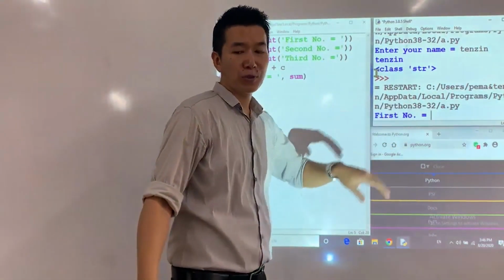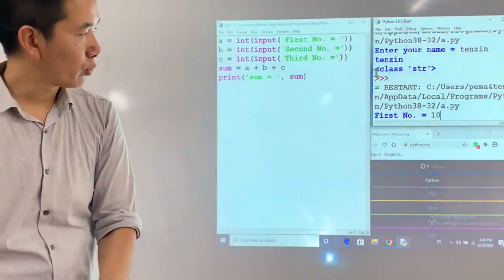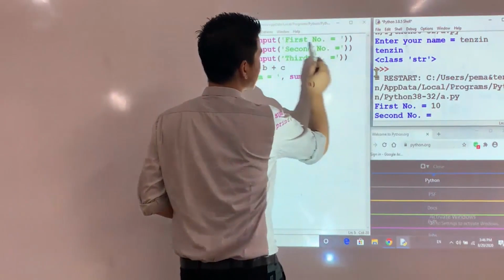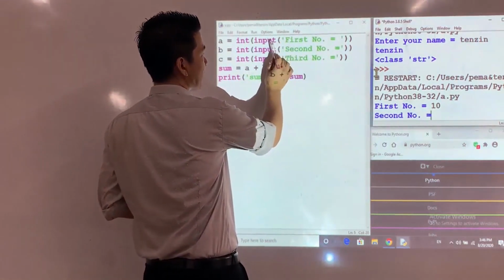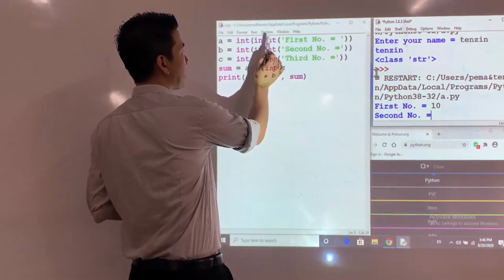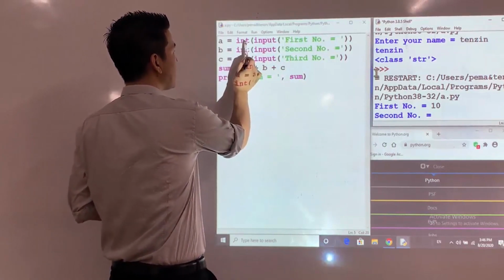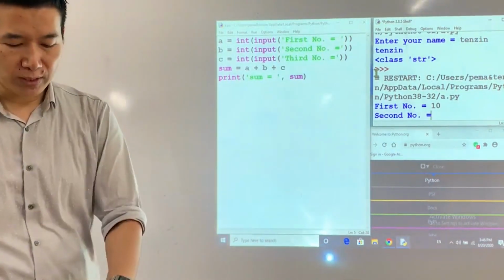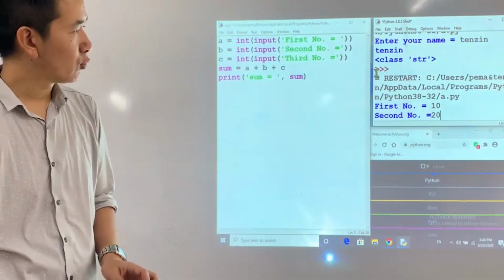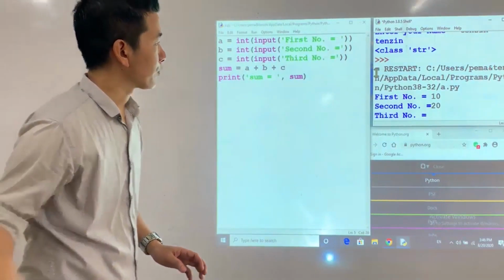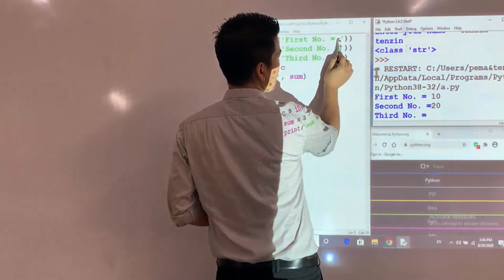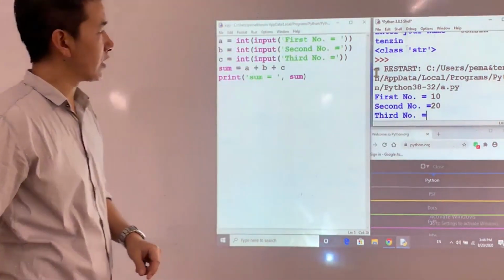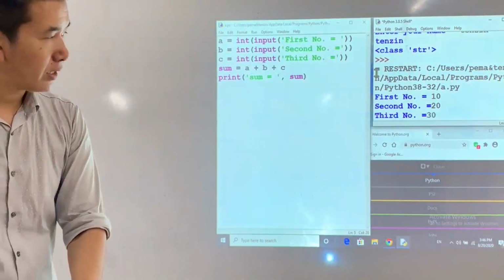Your eyes should be on the output screen. The first number, let's say it is 10. The moment I press enter, this 10 is first treated as a string, then converted to an integer, and then this integer 10 will be assigned to the variable a. The same thing happens with the second statement. Let's say I have 20. You see the space here, perhaps because I've left a space here, hence you get this additional space. And then the third number, let's say it's 30.